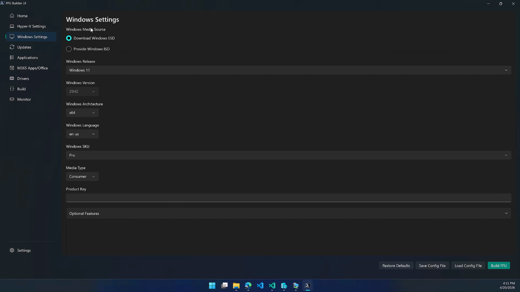Okay, for Windows settings, download the Windows ESD. I recommend everyone do this. For most situations, the Windows ESD is what you're going to want. This is updated every month by Microsoft. In fact, it's updated probably 1 to 2 days after Patch Tuesday. So Patch Tuesday in April came on the 14th. I think on the 16th, I saw the media updated. So it was pretty quick for that media to get updated.